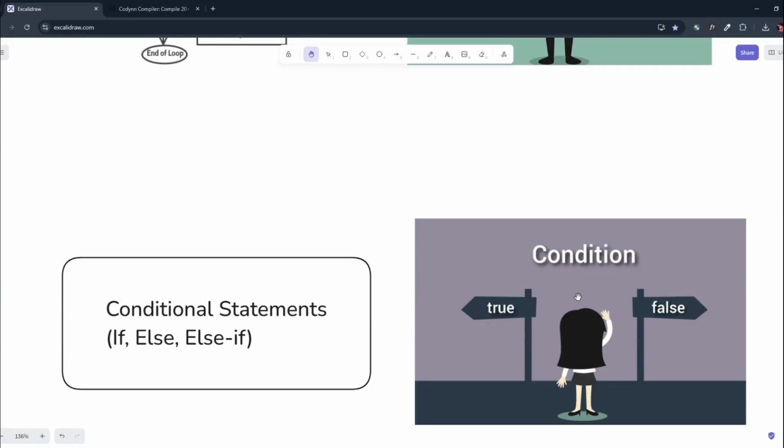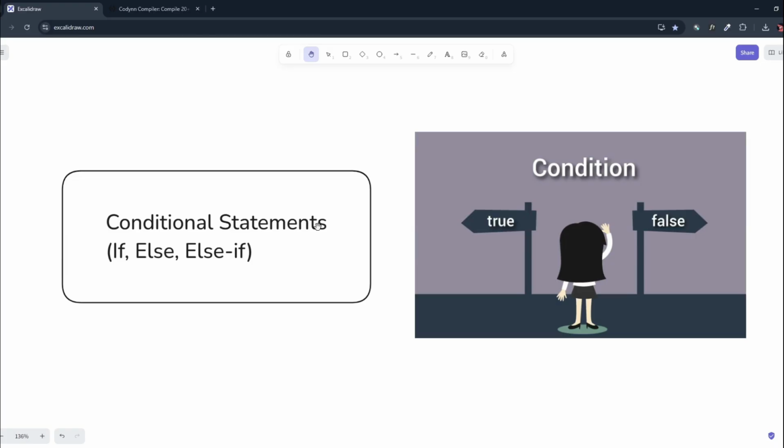First of all, we have conditional statements. These statements are executed on the basis of conditions. The conditions that we define return a true or a false value. So we take decisions based on those true or false values, that is, conditions.